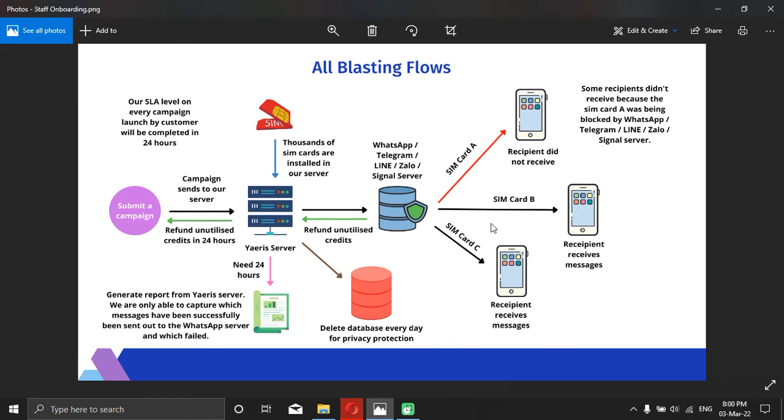So the only solution you need is to put your number in your list. Once your number receives the message, you can safely assume that everyone received it, because by this time you have already sent out multiple times. And then once this is done, from the black color arrow here, we will complete it within 24 hours.